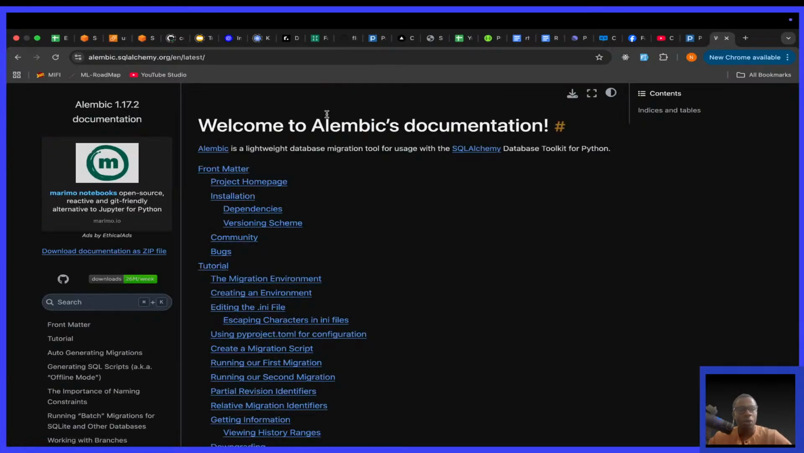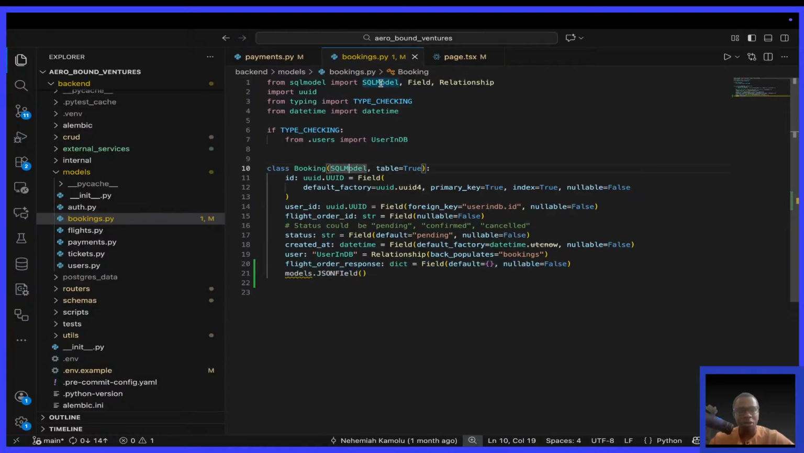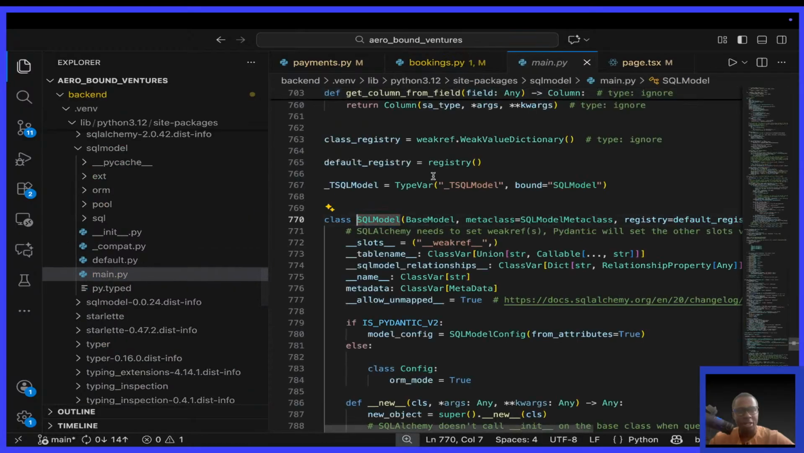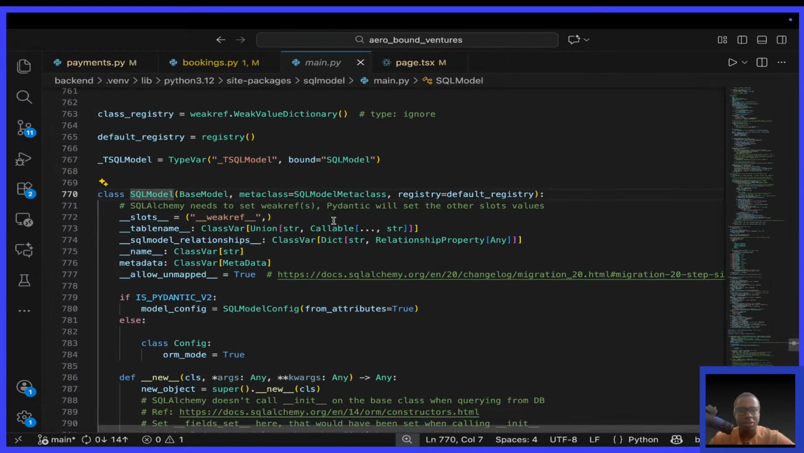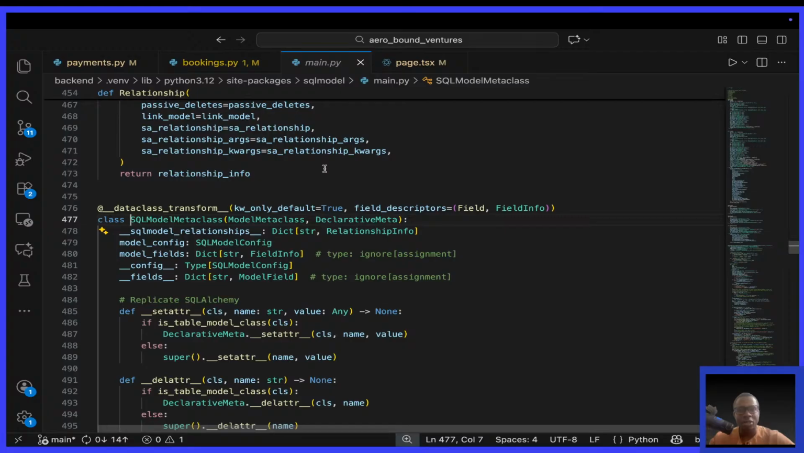So they say, welcome to Alembic's documentation. They're saying Alembic is a lightweight database migration tool for usage with the SQLAlchemy database toolkit for Python. And you know that SQLAlchemy is the tool that SQLModel was built on top of. If you go to my code and see, we have imported SQLModel. If I hover over it and click, okay, if you look at it closely, you'll see that there are implementations of, what is it called?